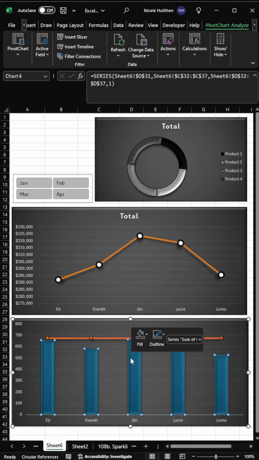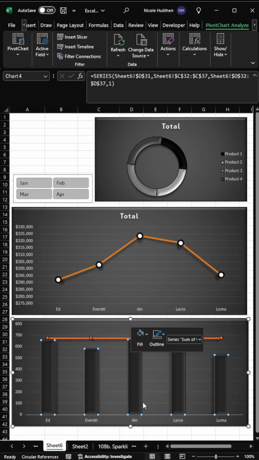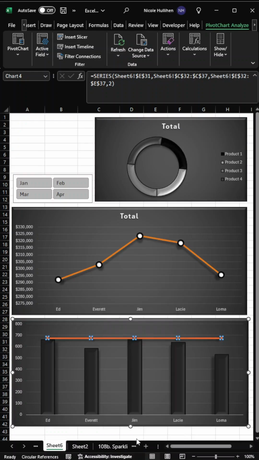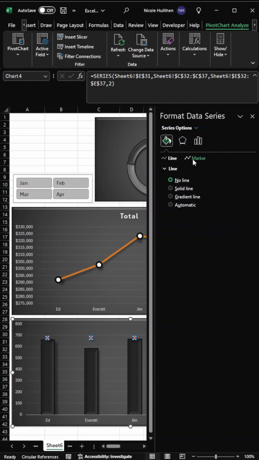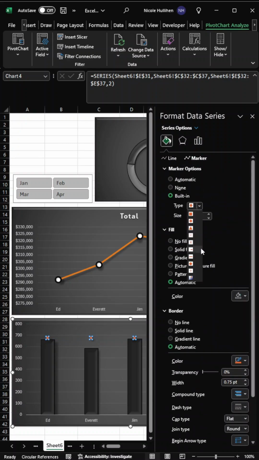Then if we go down to this last one, I'm going to right click here and fill this with a darker gray, and the line I'm going to right click, format, and on the paint bucket, again, we're doing no line because we're going to show markers instead. So markers are very similar to what we just did, except this time we're going to choose the dash looking one and we're going to increase the size on that.